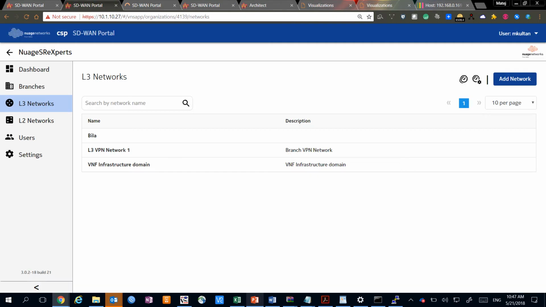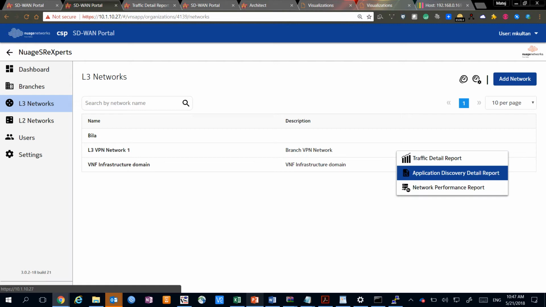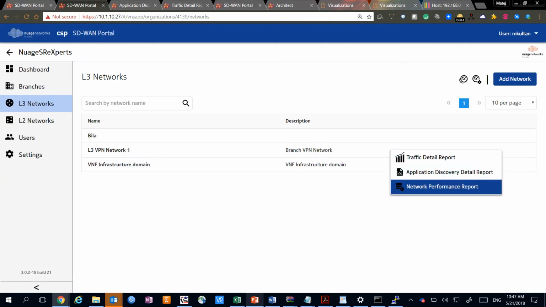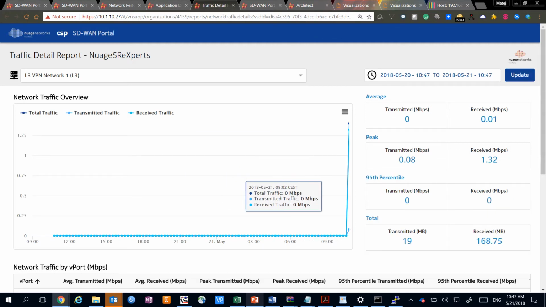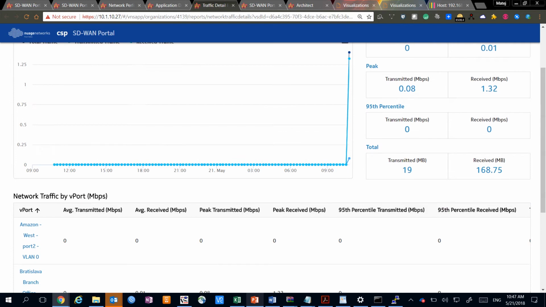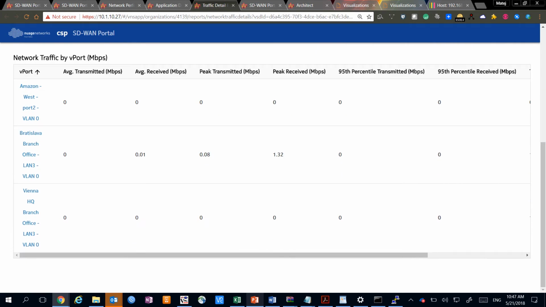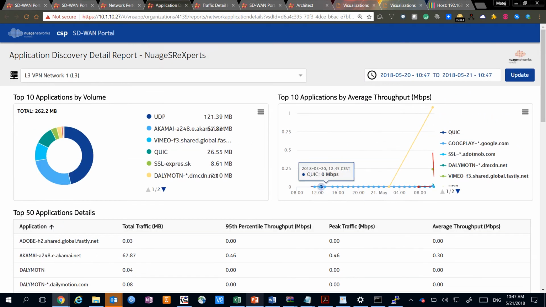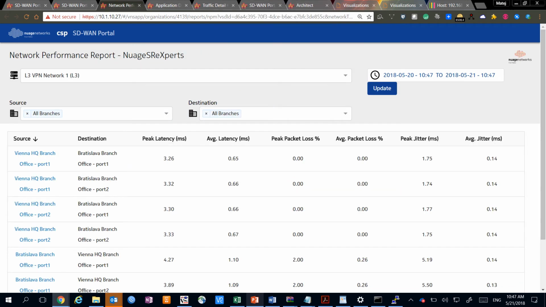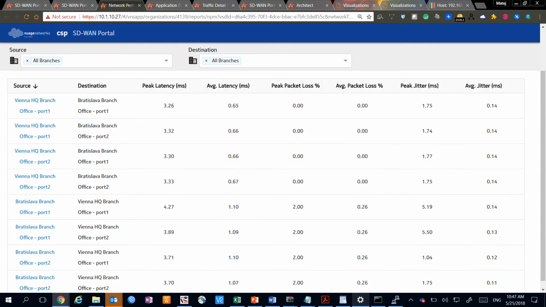It's the traffic detail report, application discovery detail report, and the network performance detail. You can see average peak total traffic between each port on each particular branch, or you could see the applications per layer 3 network level, or you could see the peak average latency, peak average packet loss, or peak average jitter between different branches, so you could go and filter out the Bratislava branch or whatever.